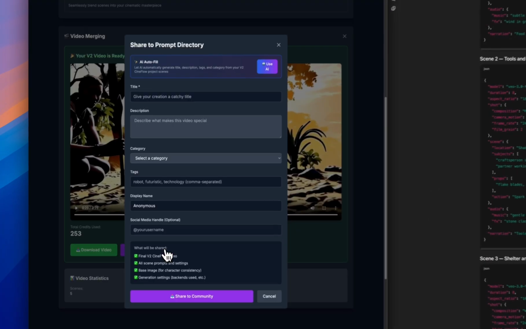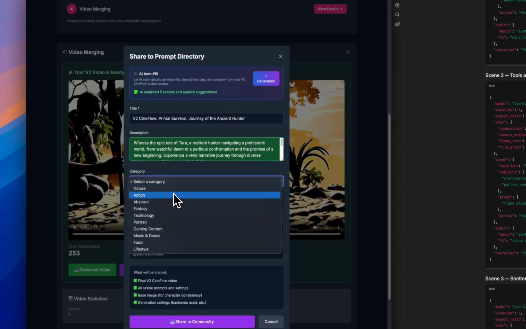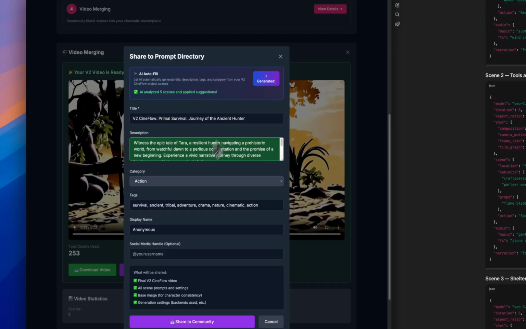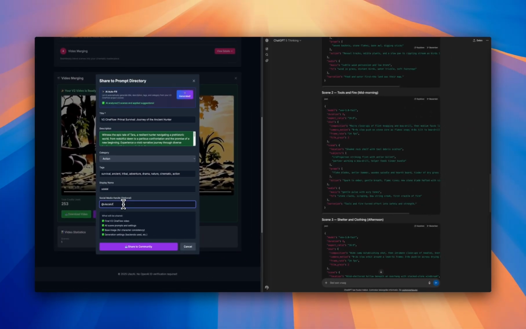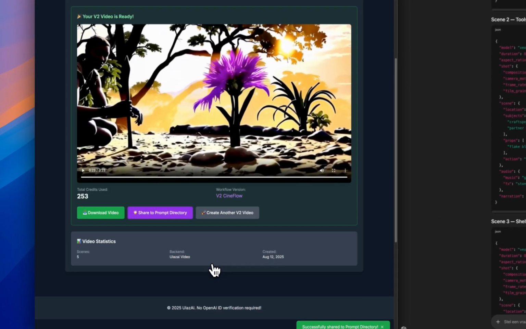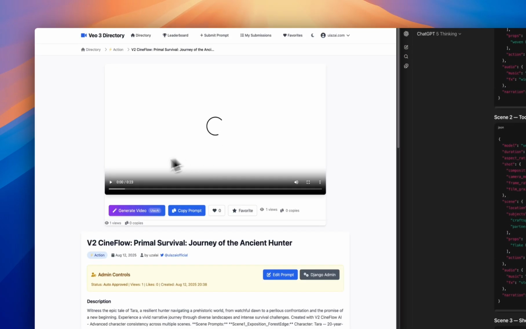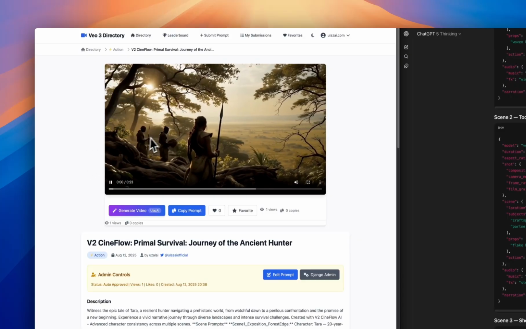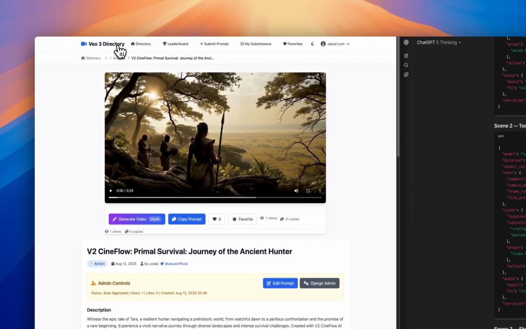Cool. You can add it to the prompt directory. Just press generate with AI and enter your username and your Twitter handle and share to the community. To be shared, and then let's look up the result, and then it will be posted to the community with the full prompt, all the scenes, everything.